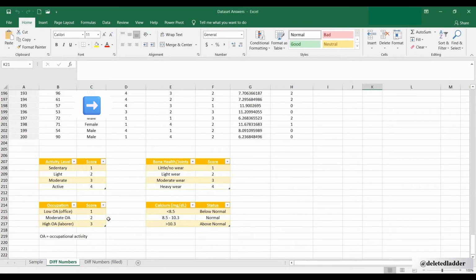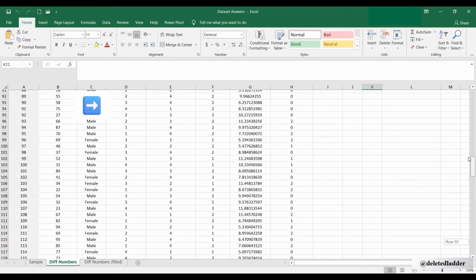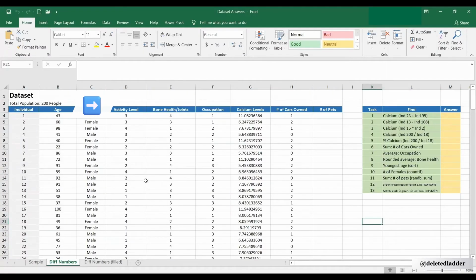their occupation, how much movement they are getting in their day-to-day lives, how sedentary or active they are, the wear on their joints, and calcium levels, and some various other things here.